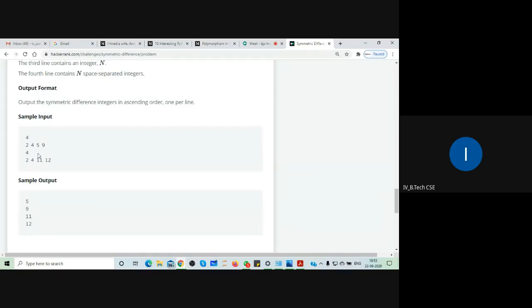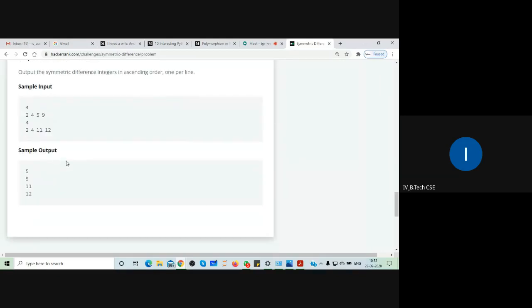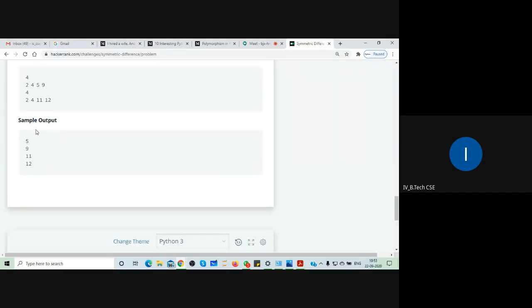So A minus B, what is A minus B? 5 comma 9. So B minus A, it will become 11 comma 12. What will be the output? The output will be 5, 9, 11, 12. So that output we should get. How we will get this output? Because if you apply symmetric difference operation on the two sets, then you will get this output. It is like A minus B union B minus A.